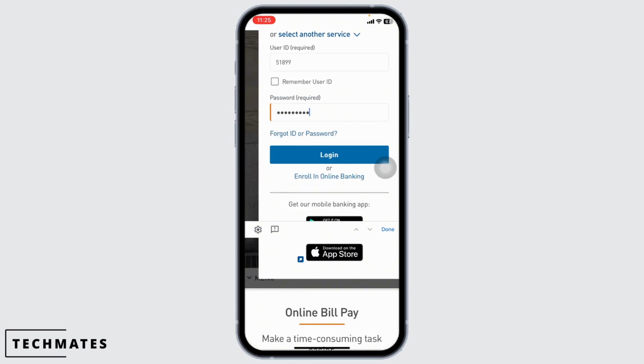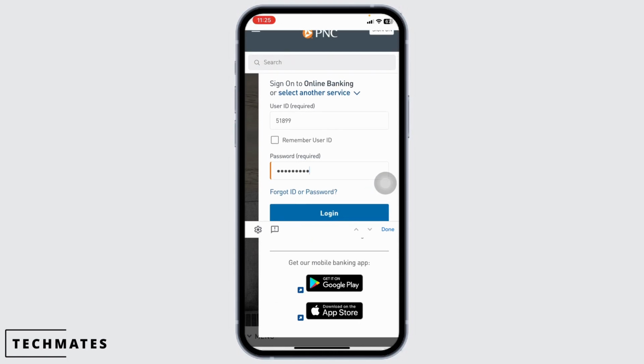In the case you haven't created your account yet, click on this option and go through the process and create the account. Well, this is how you can easily log into PNC Bank account.